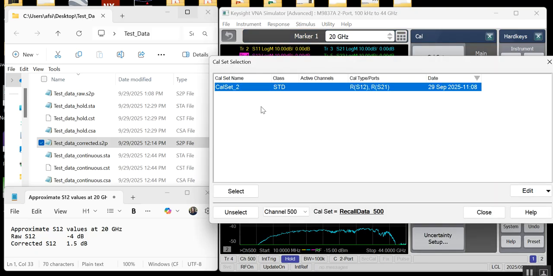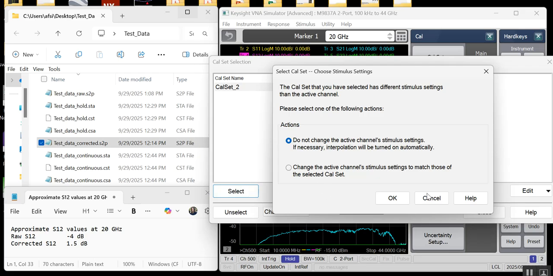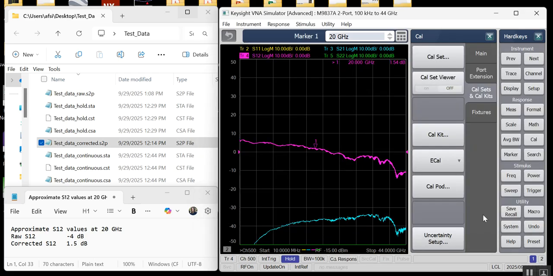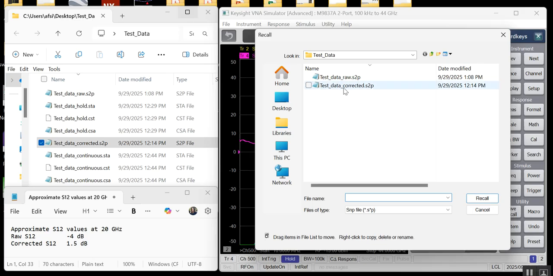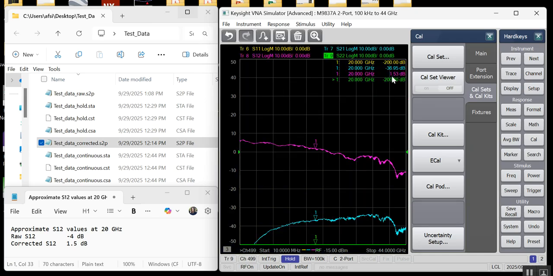If I had the cal set on this box somehow, note I didn't bring it in, it was on this box from the batch before. Let's not worry about this message. I can apply it and then I get my corrected data. So if I had the raw data and I had the cal set from somewhere, then I could apply it. And now if I turn off the cal, I can go back and forth between my raw and corrected data. Or you can recall the corrected data. This time I put it in 499 because 500 was taken, and this is corrected data.